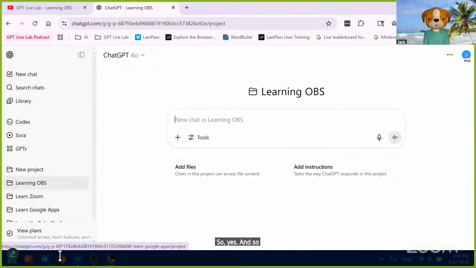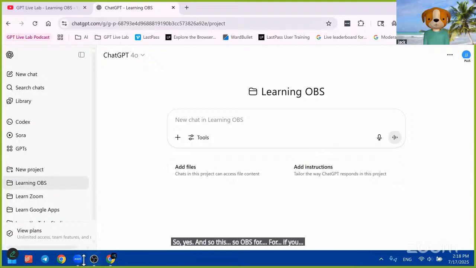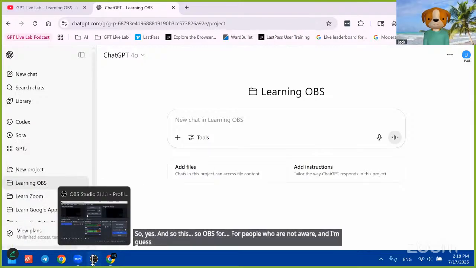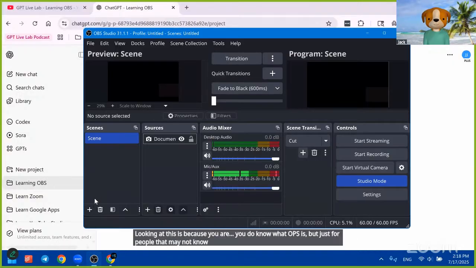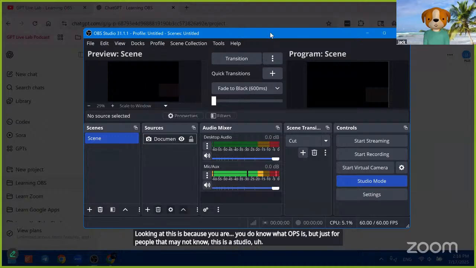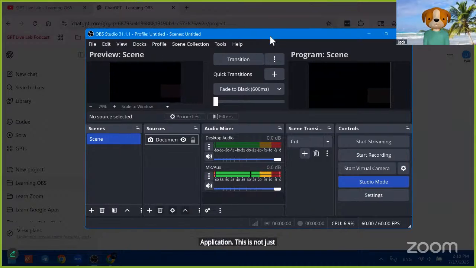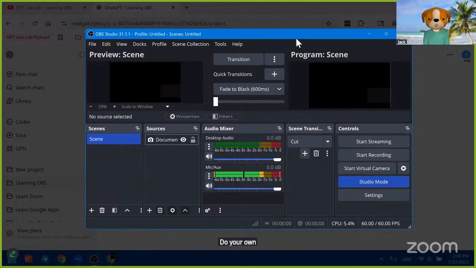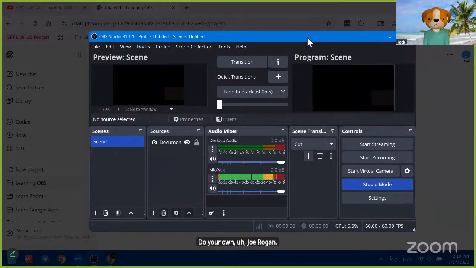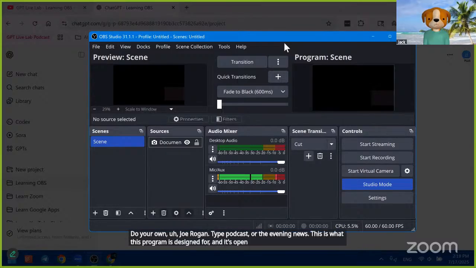And so OBS, for people who are not aware, and I'm guessing that if you're here looking at this, it's because you do know what OBS is, but just for people that may not know, this is a studio application. This is not just simply recording. This is what you would use to basically have like a news broadcast because you control scenes and you could basically do your own Joe Rogan type podcast or the evening news. This is what this program is designed for, and it's open source, absolutely free.